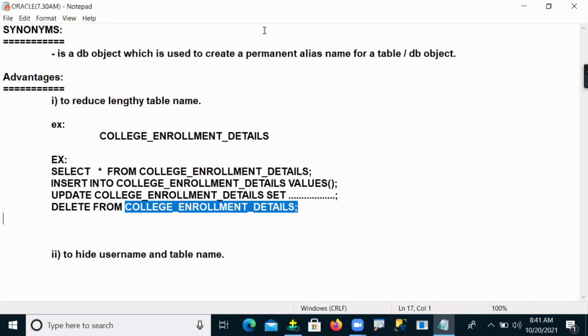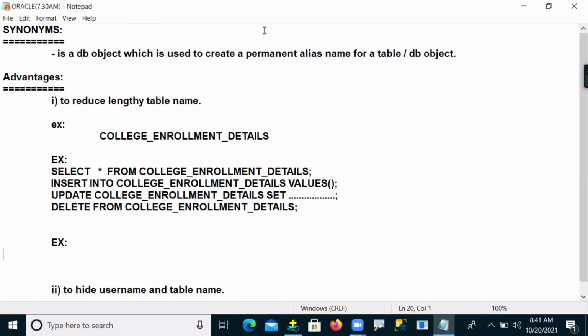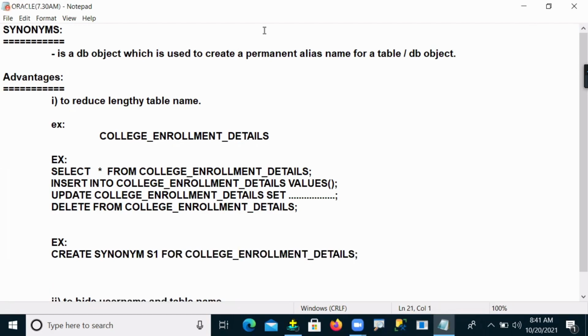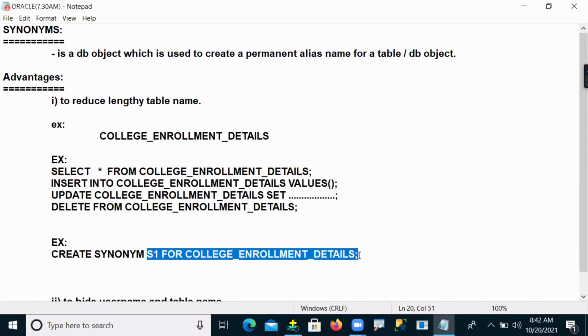So to avoid this problem, what people do is, on those lengthy table names, they create some shortcut names. They're creating some duplicate names. For example, they create synonym S1 for college enrollment details. So whatever shortcut name I'm creating, create synonym S1, this S1 I'm creating for the college enrollment details table.